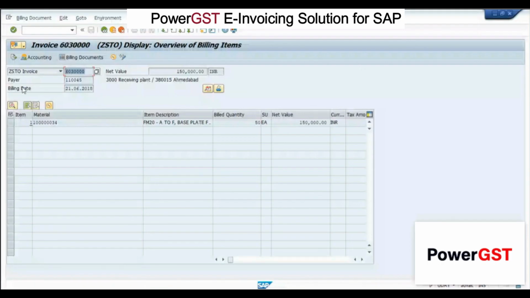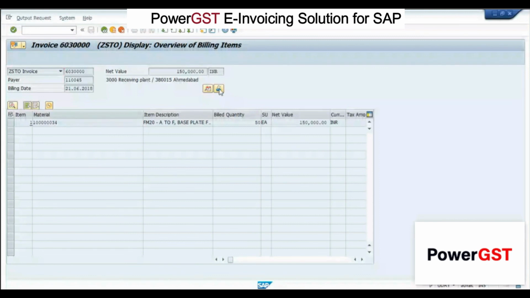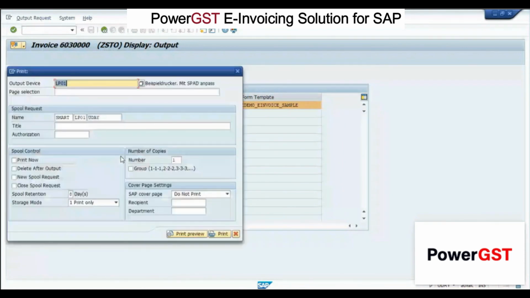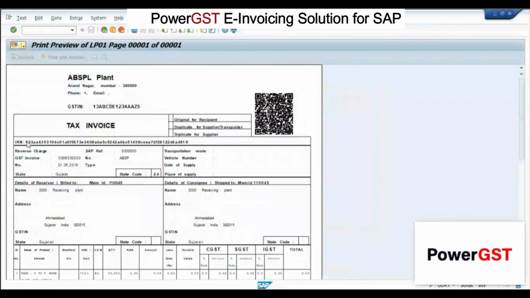So this is an invoice which is opened in VF03. After entering this, we have the output types. So we will maintain it here and click on print. Data will be fetched from the custom table. So this is just our dummy system, so just ignore the other things. What we want to show is the QR code. This is the QR code which has to come here.